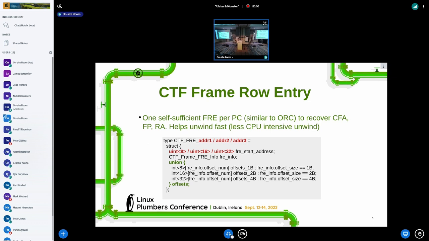Essentially what a CTF FRE gives you is this: given a PC, these are the offsets you need to unwind from this PC, right? There is a union here which says that either all these offsets are going to be 8 bits, or all these offsets are 16 bits, or all these offsets are 32.